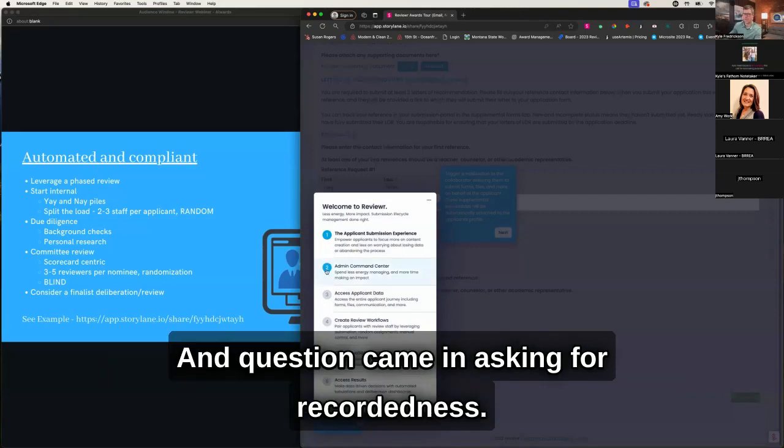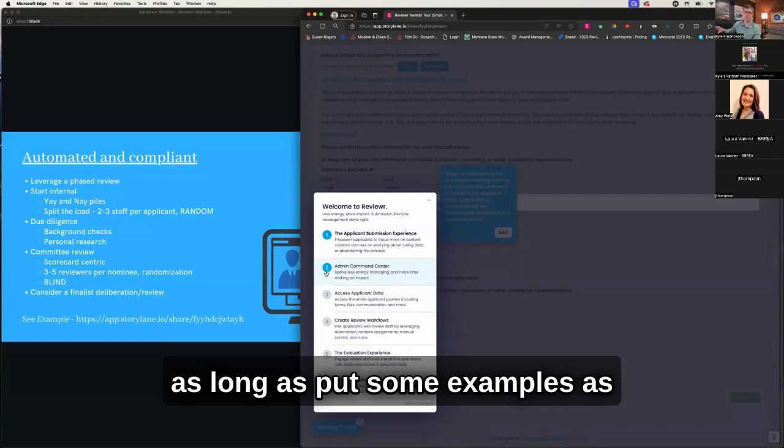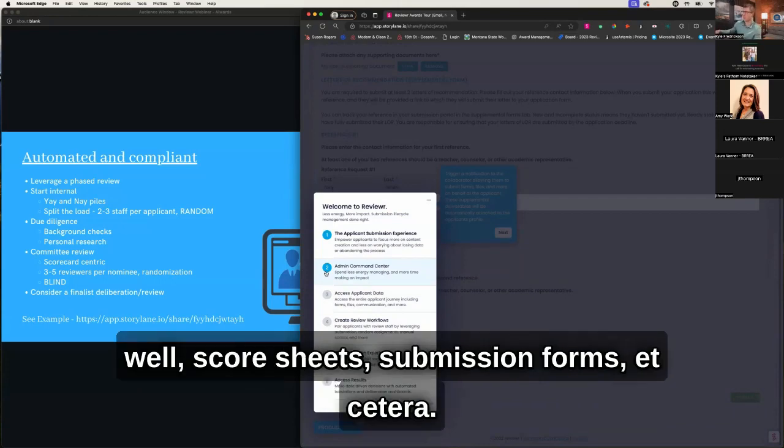So what does a review process look like? And a question came in asking for recording this. Yes, we will absolutely send this out, along with some examples as well, score sheets, submission forms, etc.